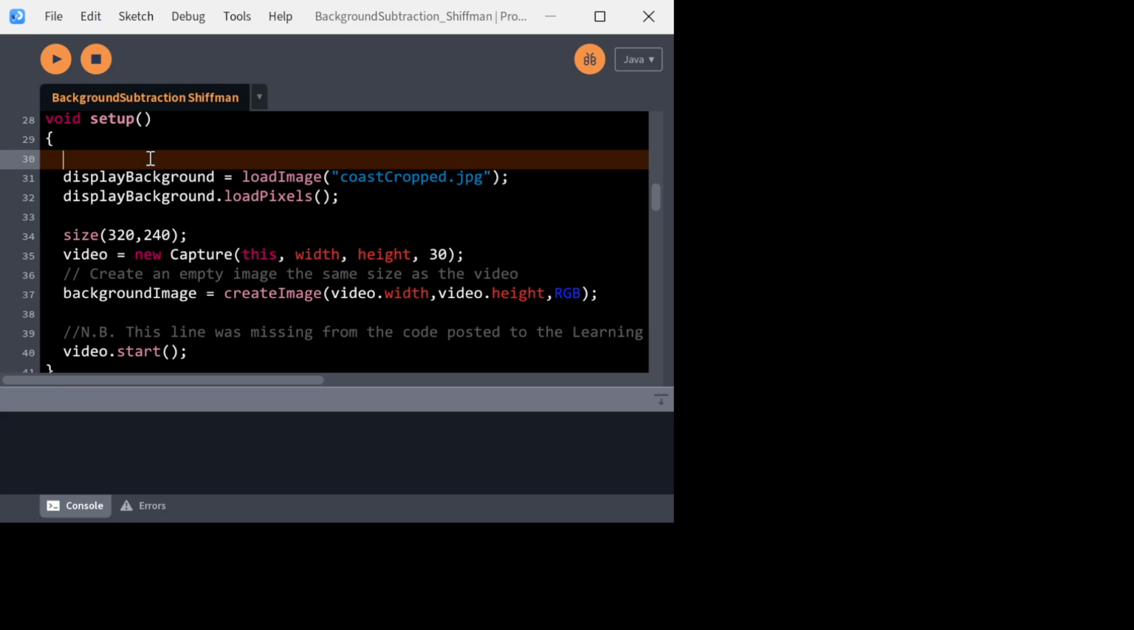Yeah, it should be background subtraction underscore Shiftman. Got to have the window title. There we go. So let's take a look at this and then we'll explain it a bit.